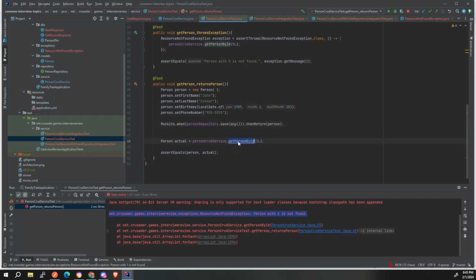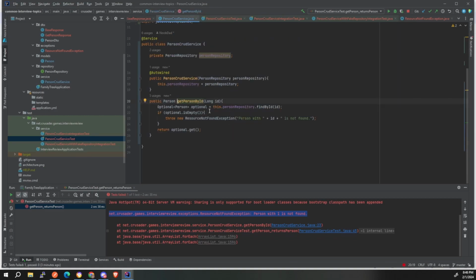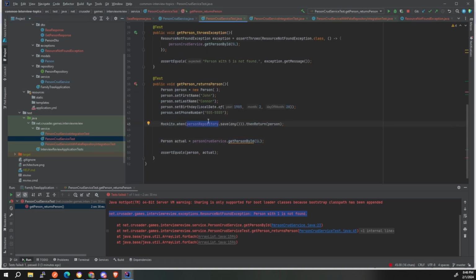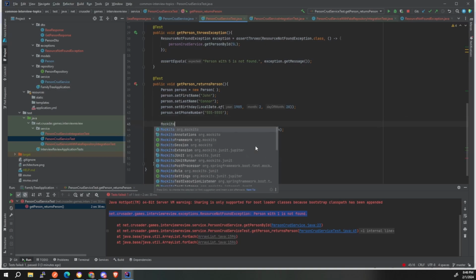And I'm sorry, I don't know why I did save. We never call save in here. So you see why what I just did doesn't make sense? You never call save in here, so who cares about setting up the save method? It's a dummy. I just confused myself. It's a fake database. It doesn't do any saving. So what you want to do is Mockito.when.